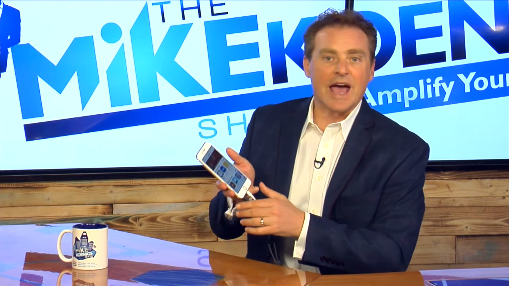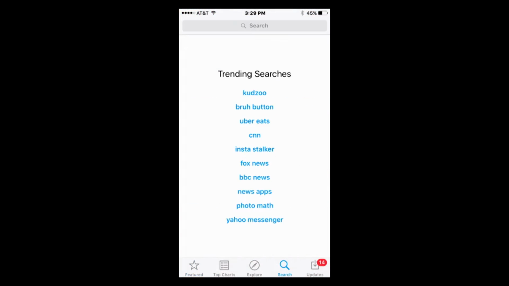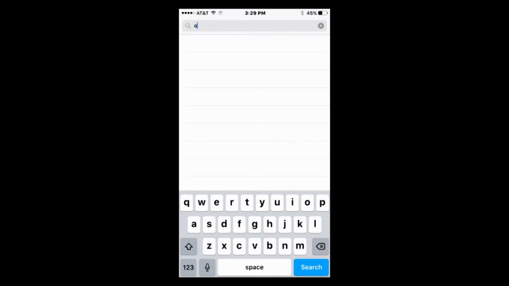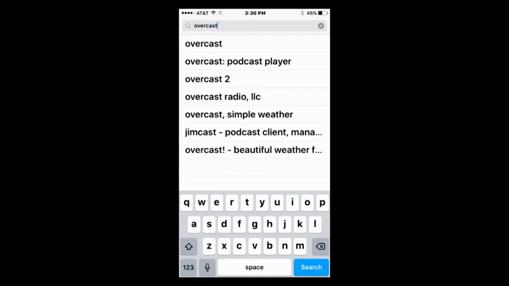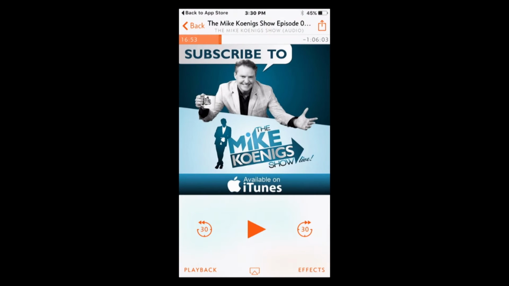So I'm in the App Store right now, and if you just do a search and type in Overcast, as soon as that shows up here, you can download it. In my case, I'm going to open it up. And of course, oh, look at that. That's awesome. The MKShow Live is loaded up.